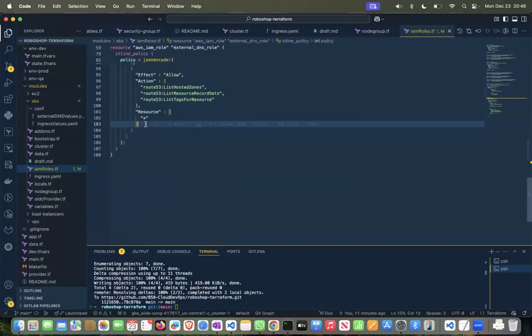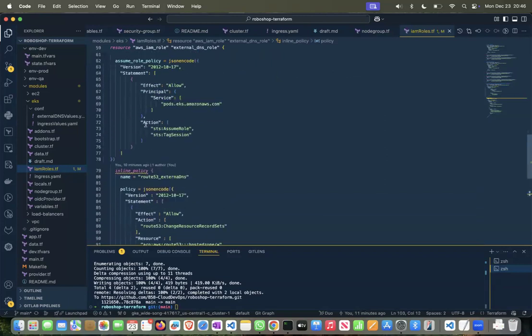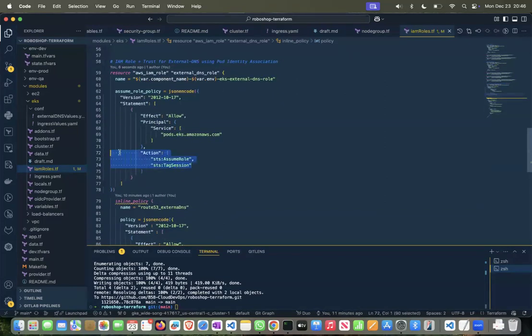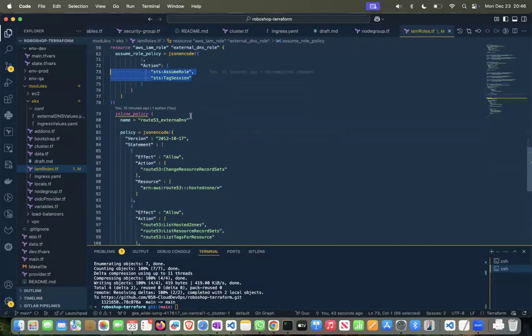Again, I'm not over provisioning the roles. These are the permissions that are needed, and this is how I'm giving the trust. For this particular principal, pods.eks.amazonaws.com, I'm giving the session token service and assume role permissions.